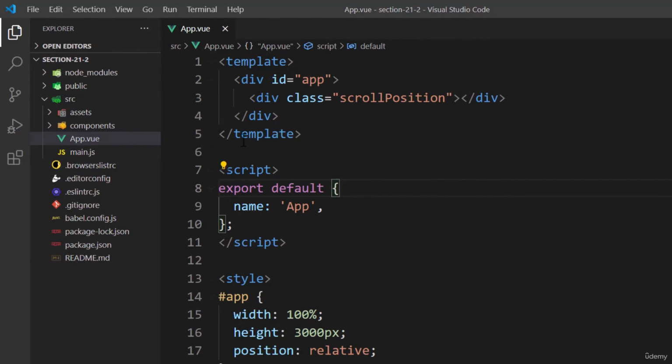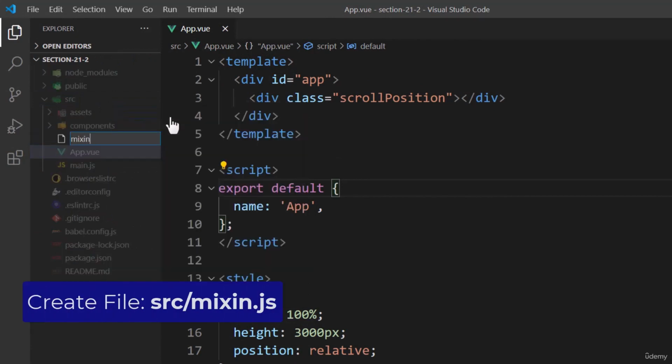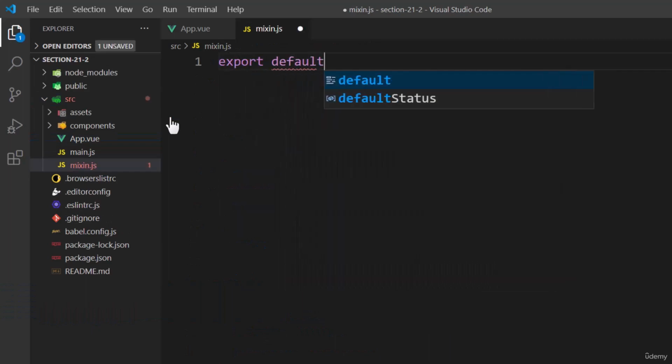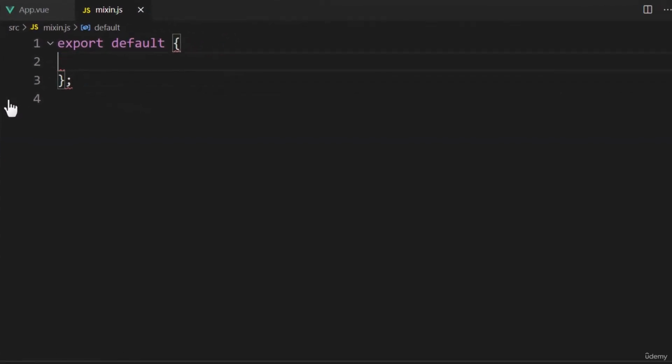We'll be creating it in a mixin. In the source directory, create a file called mixin.js. Inside the file, we'll export an object. Mixins don't work on their own. They're not meant to. They are objects that will merge with an instance of Vue or a component. The options we create in a mixin must match the option names in a component's options object. If we want to create data, then we'll need to create a data function, and so on and so forth.